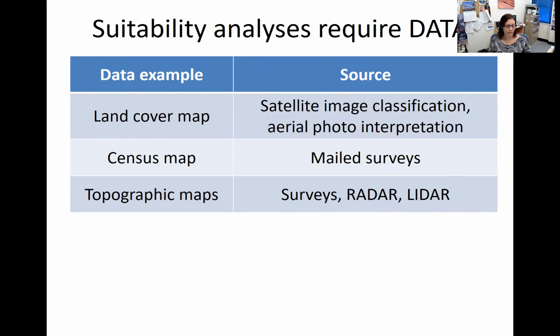Next thing to talk about in terms of types of data are topographic maps. So this is elevation, right? So topo maps, older topo maps are all based on survey data. So people going out with survey equipment or high precision GPS units to figure out what the elevation is where they are standing.